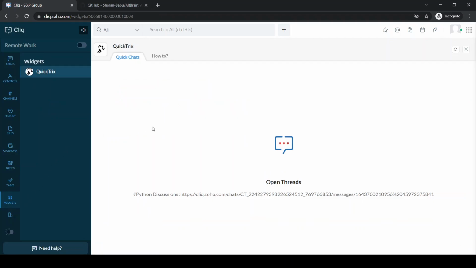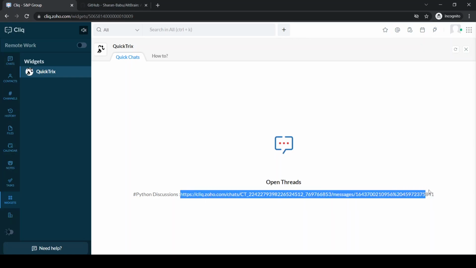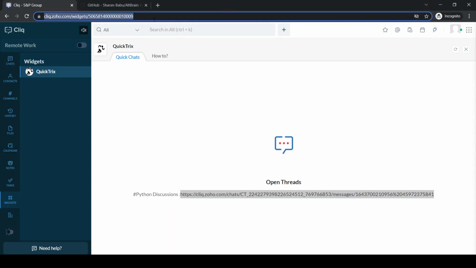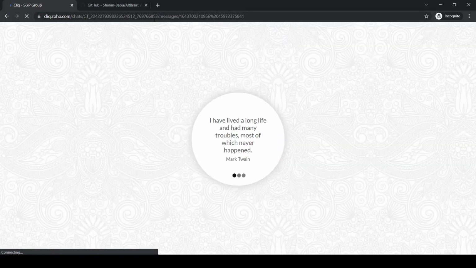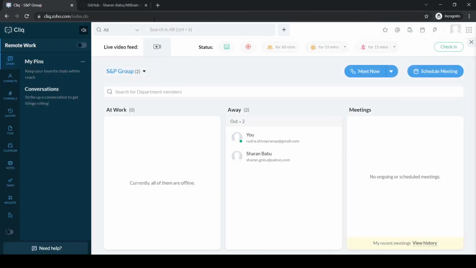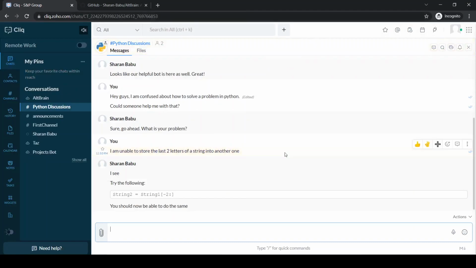It's called Quick Tricks, and as you can see, we now have one open thread. This is a doubt thread. The link of the corresponding chat has been put here. You can copy the link, whoever is visiting this widget, paste it here. And the link will directly redirect you to the message which is to be resolved.